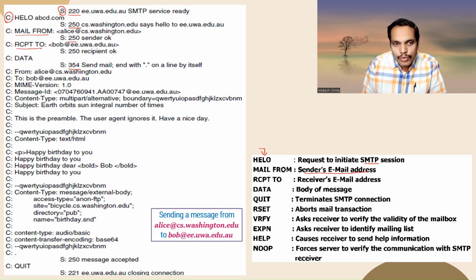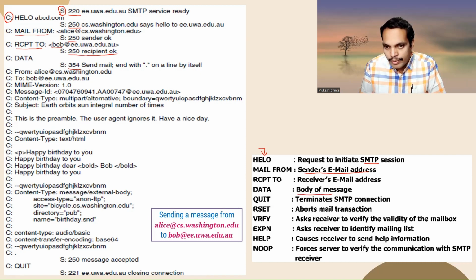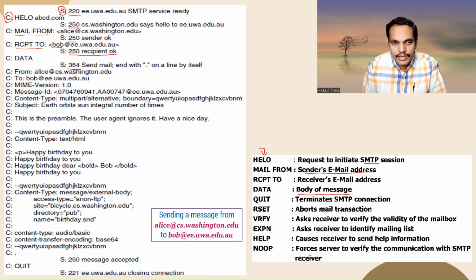Then RCPT TO, that is recipient, who is the receiver's address. You can see this Bob at email. Then for this also the server verifies whether this is a valid email address or not, and then it gives a response saying that 250 recipient okay, fine, go ahead. Then the client starts sending the data. You can see DATA stands for the body of the message. It says DATA. Then the server says that, okay, fine, send email, end with a dot on a line by itself. You can see towards the end here, this is the end. It tells you that this is the end of the email.